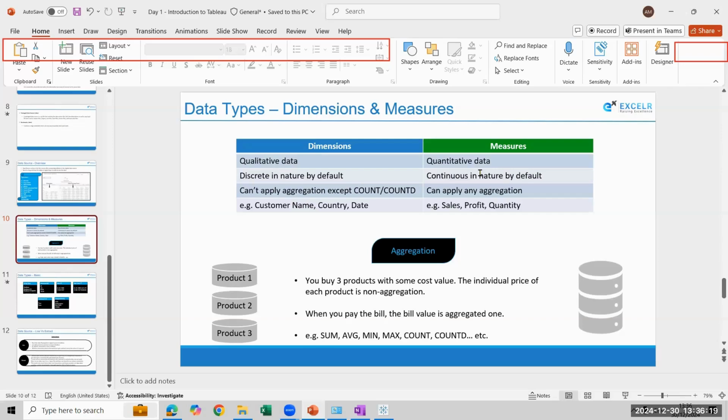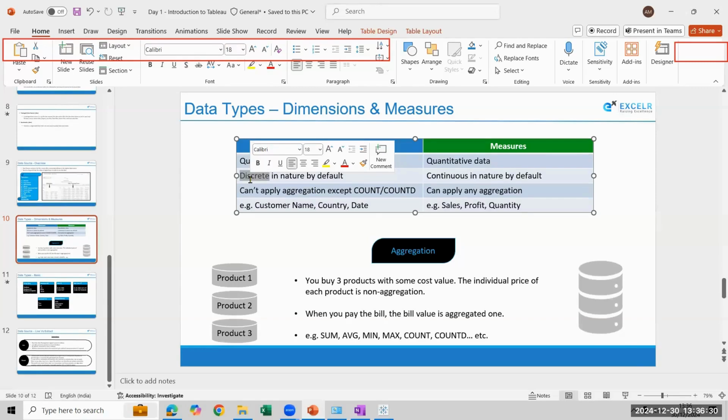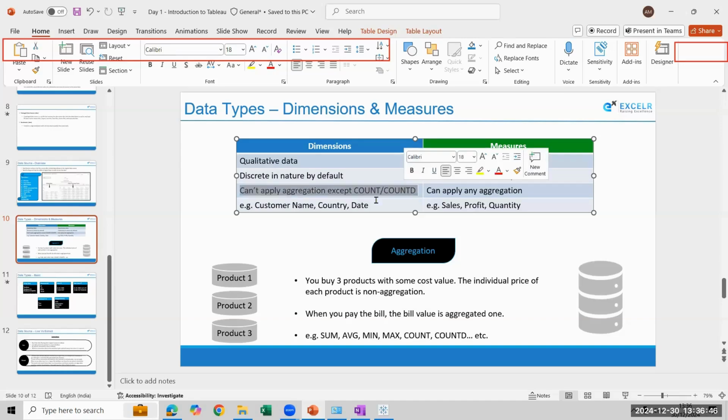Dimension means text. It's called string or discrete. Discrete in the sense it is known as text again. Why do we use it and when do we use it? You can't apply aggregation except count or count D. What do you mean by count D? Count distinct. Is it clear? So it is called a unique count, and this is called overall count. Here examples are customer name, country, and date. For measures, examples given are sales, profit, and quantity. So this is how it works.